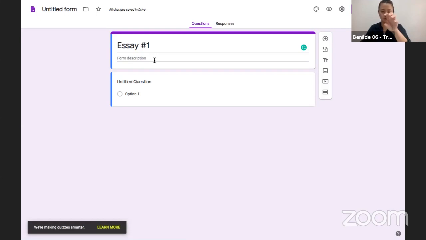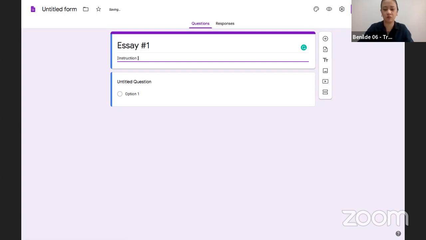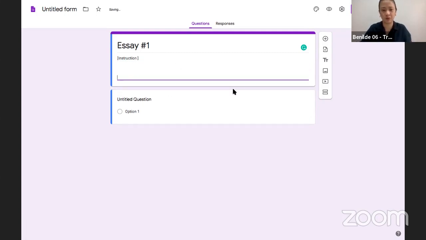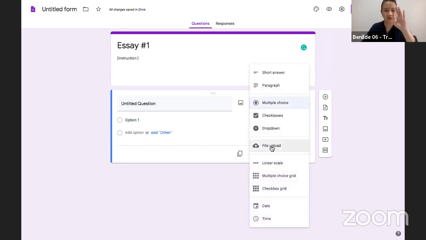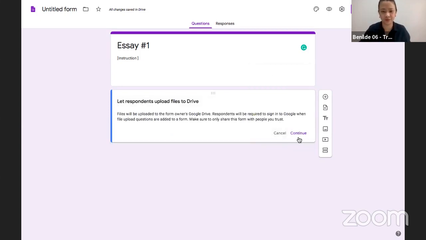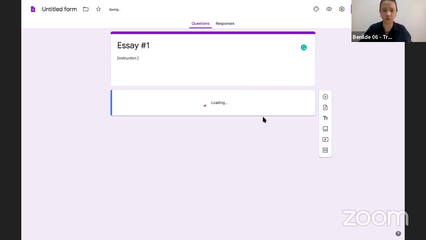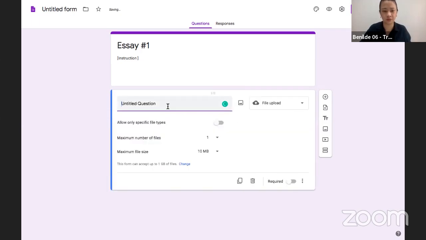And then the description can be the same as the description that you placed in Google Classroom for your essay. And then, lagyan nyo file upload. So beside doon sa question, you can do file upload and then let the respondents upload files.